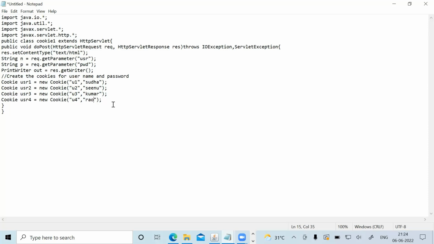In the same way, I need to create the passwords. I'm creating a cookie for the password, and I'm naming them PW1 and so on. So I'm saying PW1, naming it as P1, and the password is Sudha123. In the same way, I'll be creating the passwords for the rest of the 3 users. This is PW2, this is 3, and this is 4, and the names of the cookies are P2, P3, and P4. This is Sinu123, and this is Kumar123. You can name anything. I'm just giving some passwords so that I can remember them easily, but passwords need to be really tough.